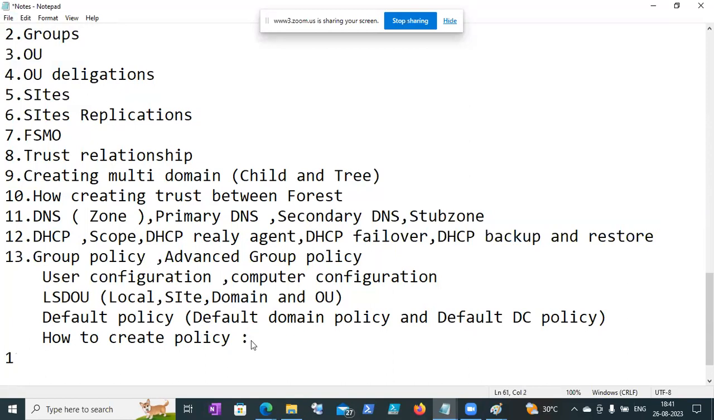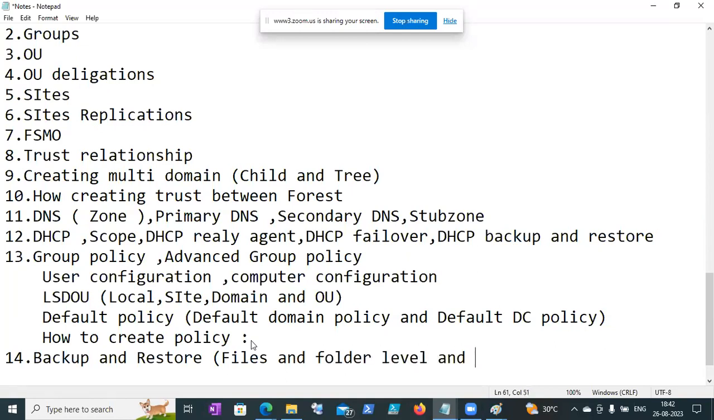We will be talking about some advanced level topics here. You can also have a backup and restore, both at the file and folder level, and Active Directory backup and restore, both.